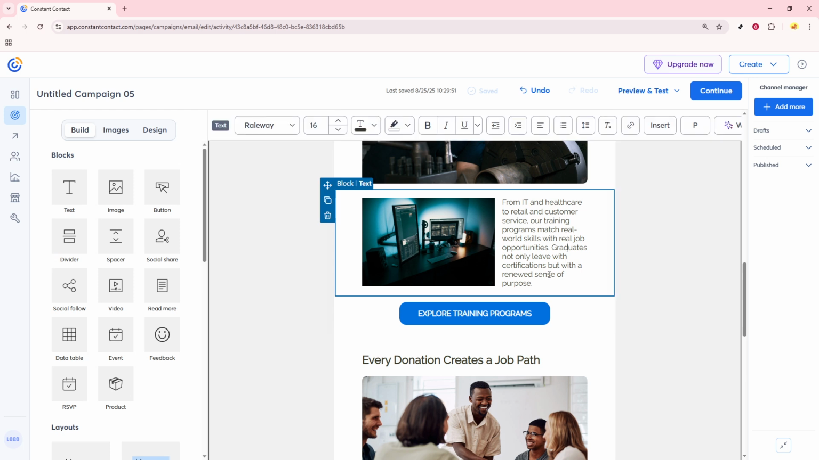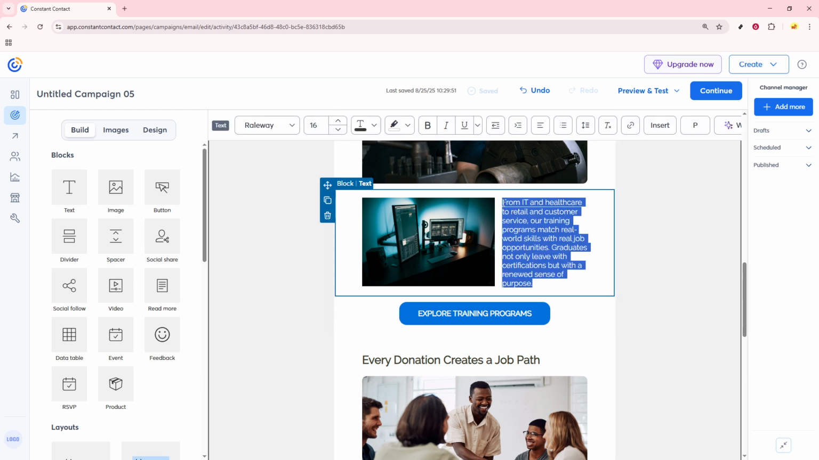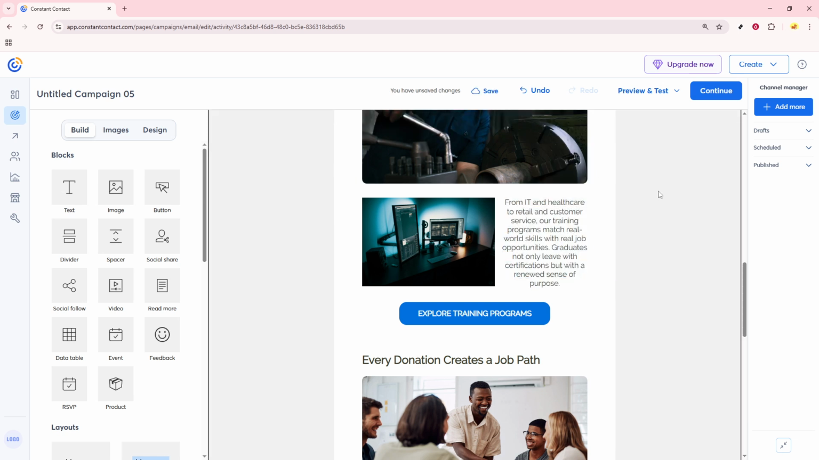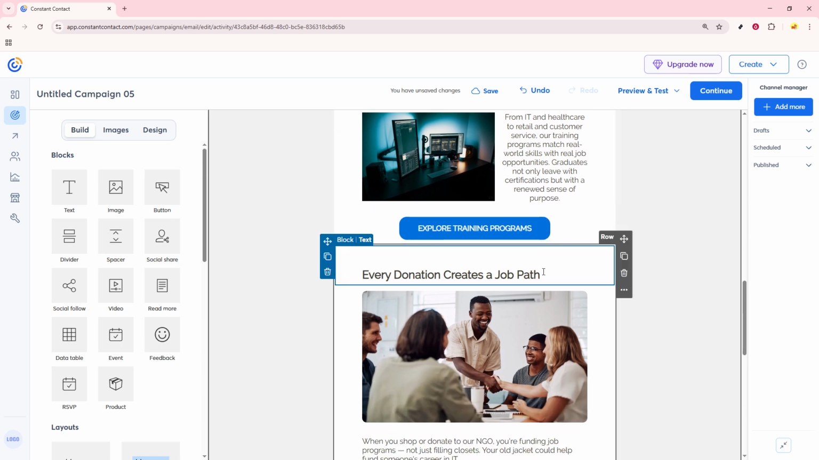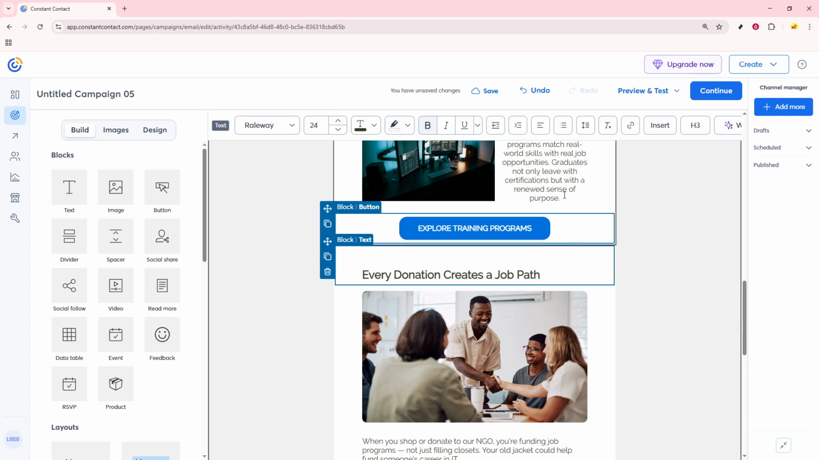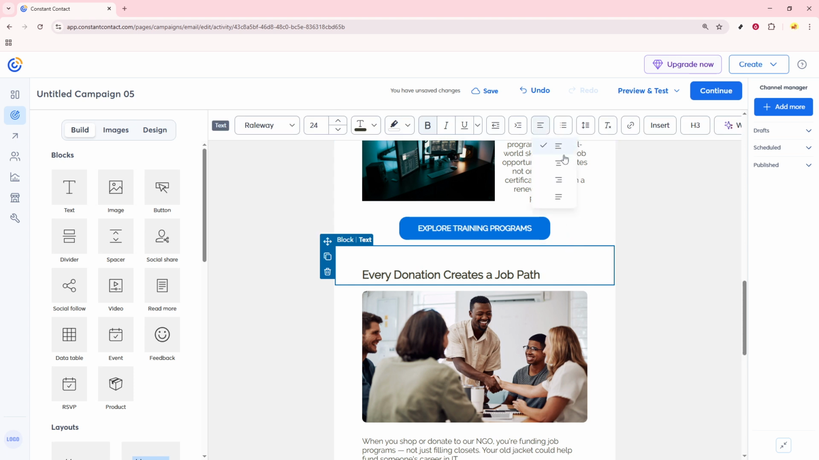By selecting the center alignment, you'll notice that your text moves smoothly to the middle of the text block. Once done, take a moment to review the changes. Ensuring that everything looks good not only helps maintain a level of polish in your email, but also ensures that your intended message isn't lost in misalignment. And there you have it. You've successfully centered your text within Constant Contact.